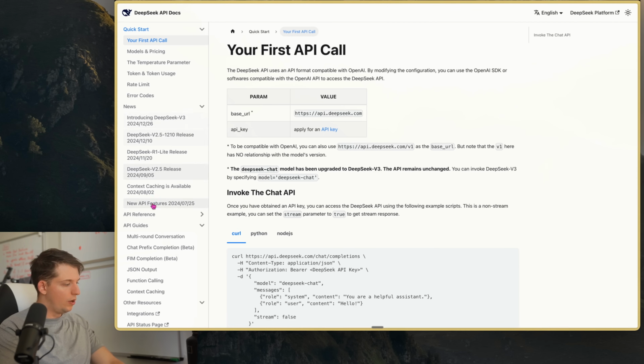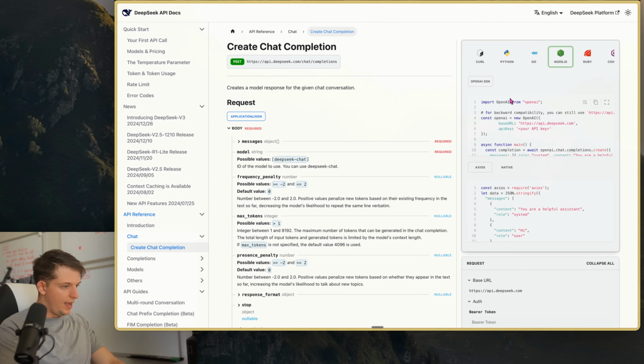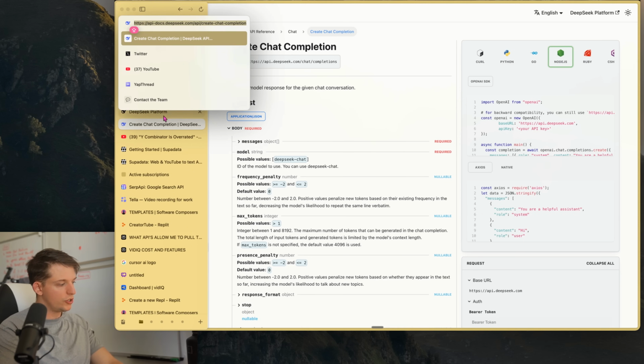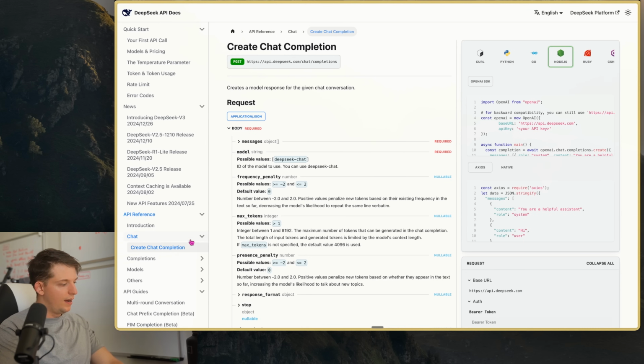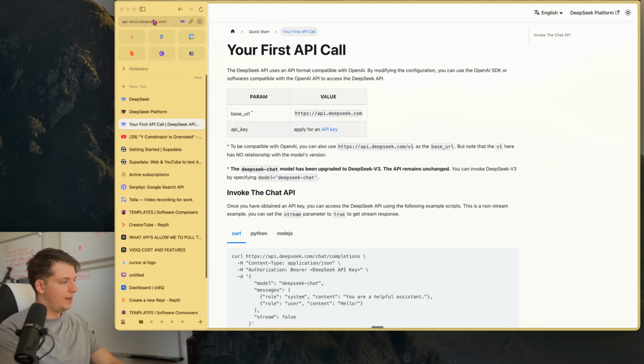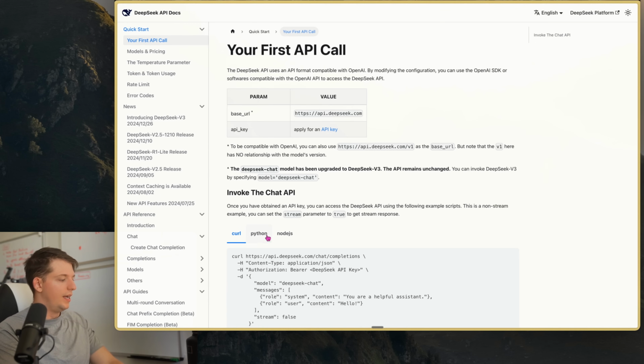And there, we're going to go to the API reference. Let's go to the chat completion. And we're going to want Node.js. And so what we can do within Cursor is just copy this link, which is the chat completion. And then we can also do your first API call. I like to do the intro and then whatever we want to use. And we want to use the chat completion.